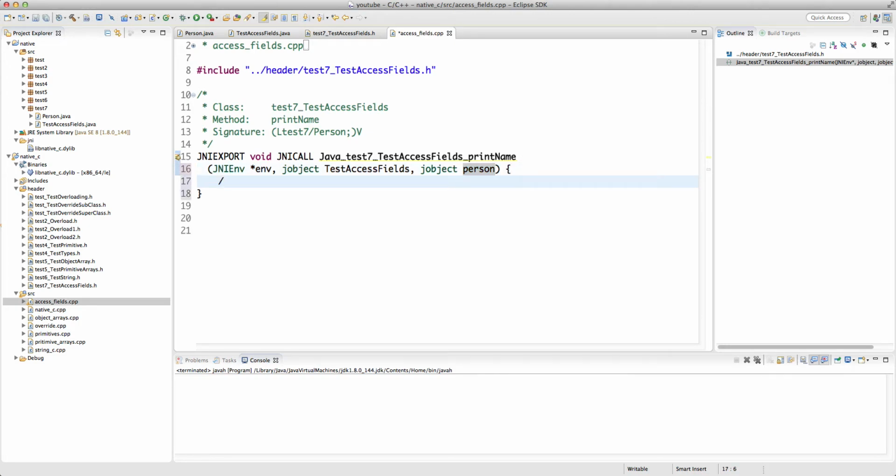All right, so how do we call? So what is the goal? The goal is to access the name field in the person class, in the person object, this person, right?